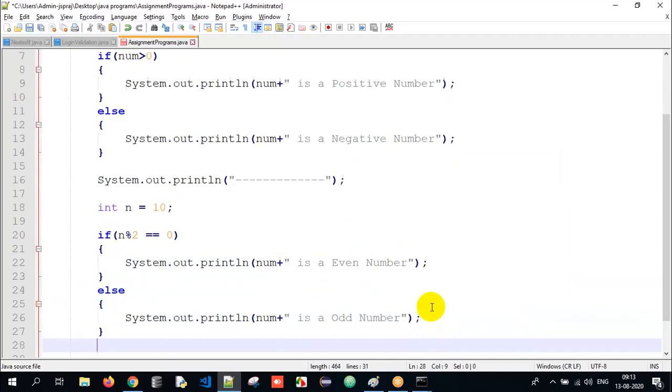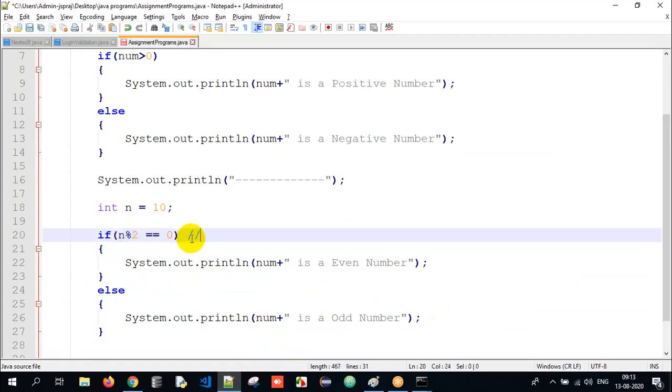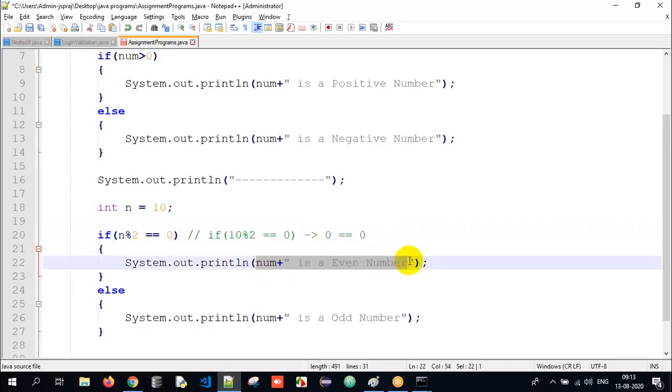This is all about it. Guys, do you require rocket science for it? Absolutely not. See here, if n mod 2, what is n mod 2? 10 mod 2 equal to 0. 2 fives are 10, remainder is 0. Is 0 equal to 0? Yes. Therefore, it is an even number.